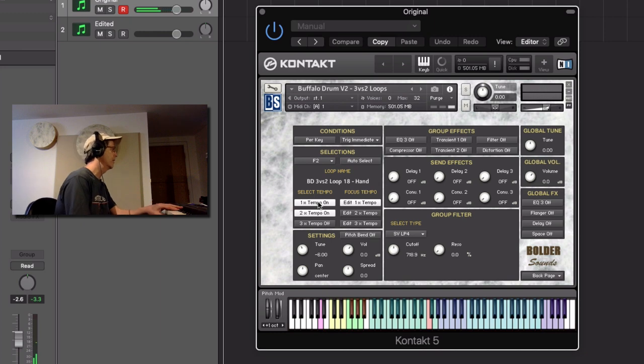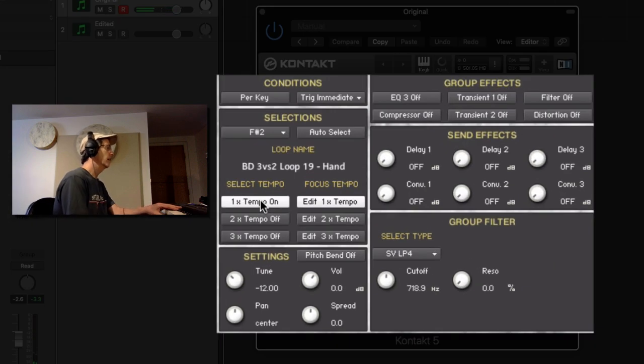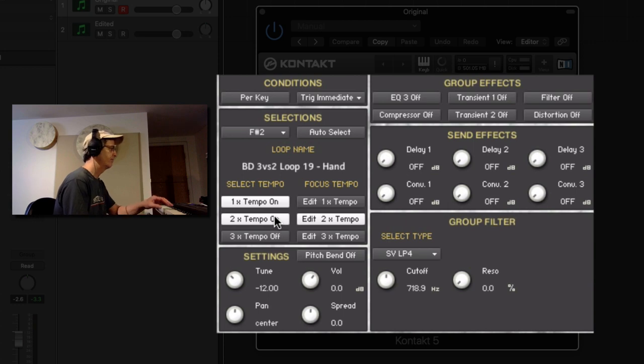Kind of interesting. Okay, let's go to F sharp 2. So there's my one-time tempo, and I'm going to bring it back up to no transposition, and I'm going to turn my 2x tempo on. Let's see what that sounds like. F sharp.